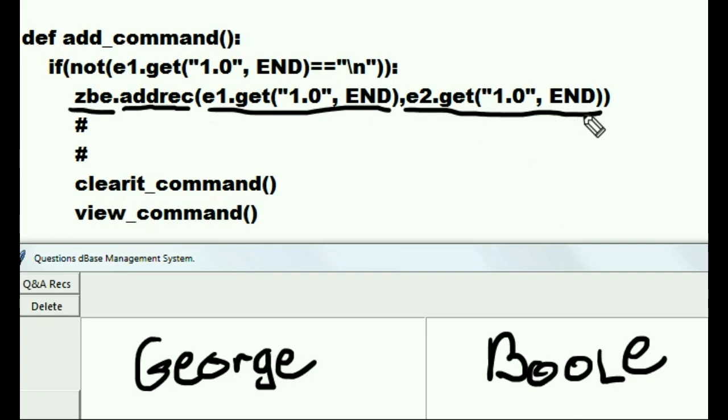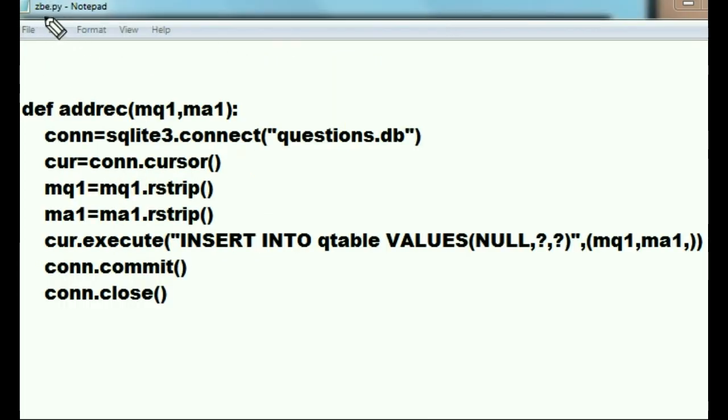And E2, get everything out of yourself from the beginning to the end. It grabs bool and grabs hold of that. And then it passes those two items to the add rec function that's in the ZBE file. Well, let's go there and find out what add rec actually does. Now we're in the ZBE.py file, and here is the add rec function. Now notice it has these two variables here, MQ1 and MA1, that's question 1 and answer 1, that will contain the passed data, which in our case, George got passed to MQ1, and bool gets passed to MA1.